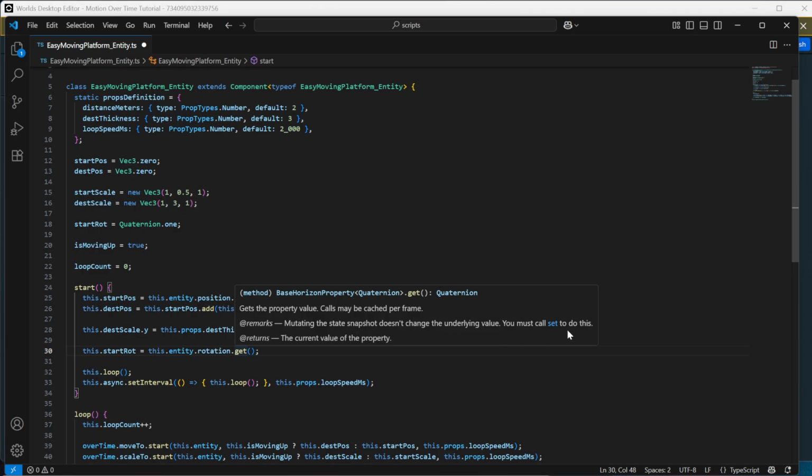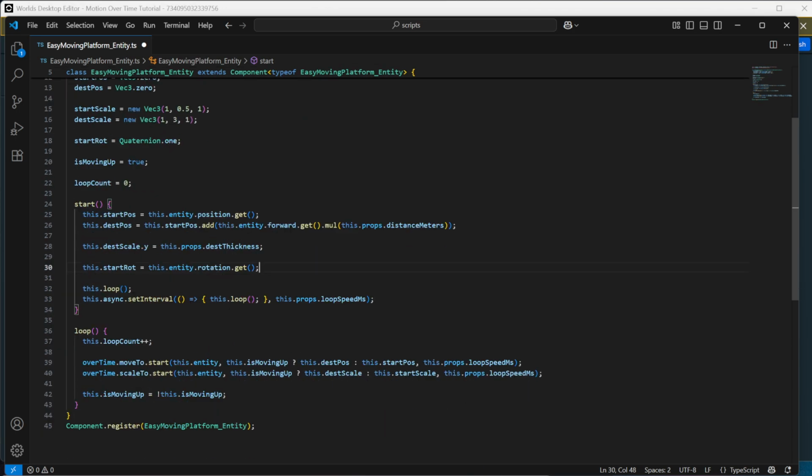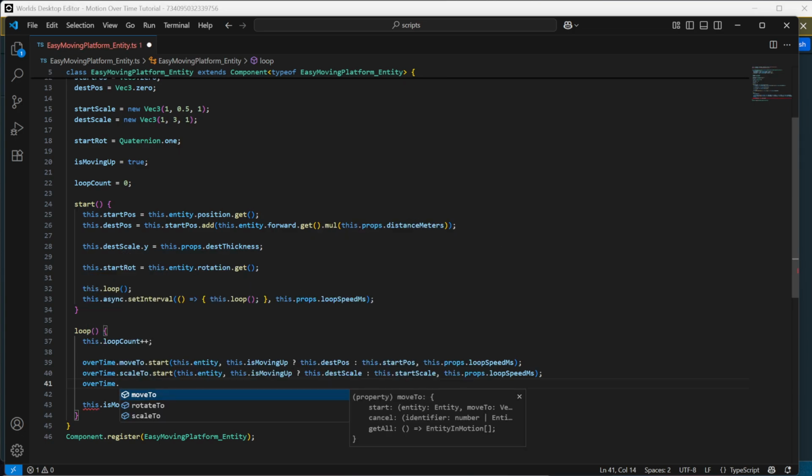You must use the set call to manipulate the current rotation value. Sweet. Okay, so we got our start rotation, and now over here we're going to start our overtime motion. Overtime dot. I'm going to pause there for a second because I read something that I thought was really easy to understand, but I'm like, maybe it's not.